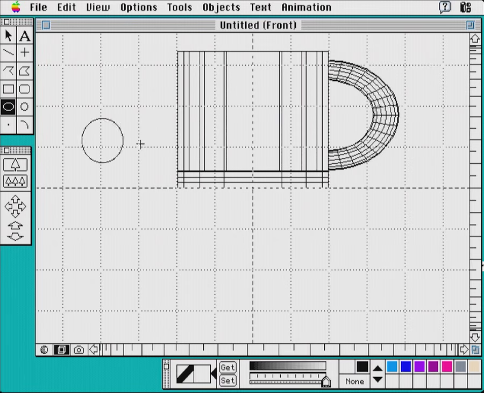And with our handle placed, it's time to create the donut itself. We don't have a torus shape, but we can put down another circle and then move that towards the center of the axis.